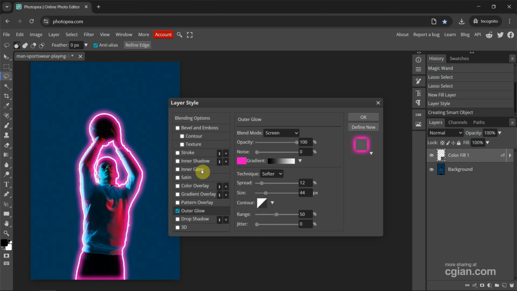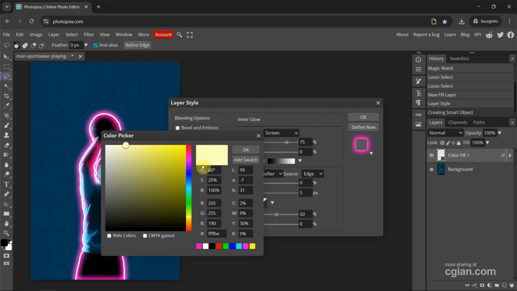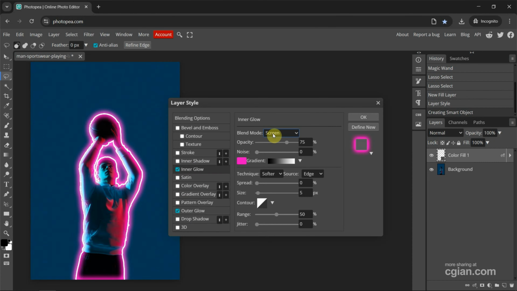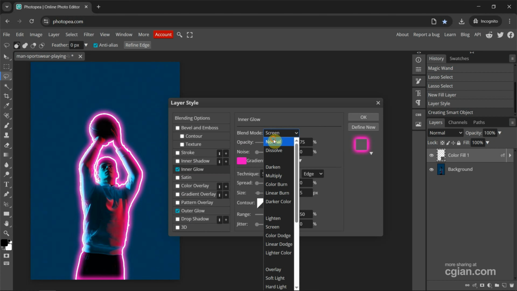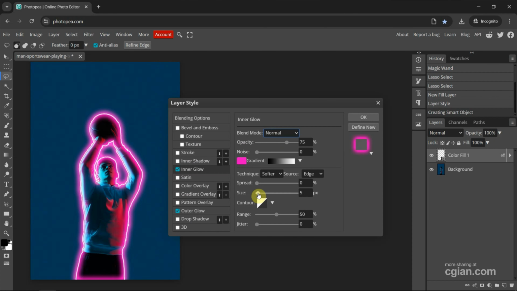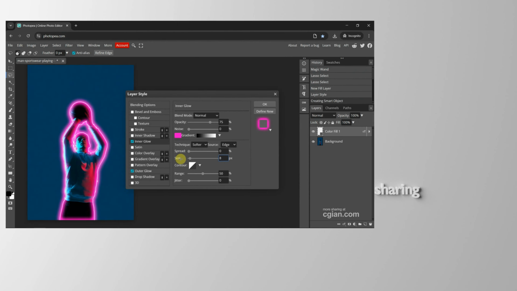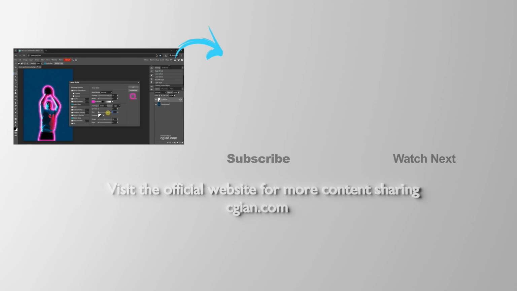If we want to fill with white color, we can use inner glow and change its color. I pick pink again and switch blend mode to normal. And so we can adjust the inner glow with the size. I pick 5. So this is how we can add glowing outline in Photopea.